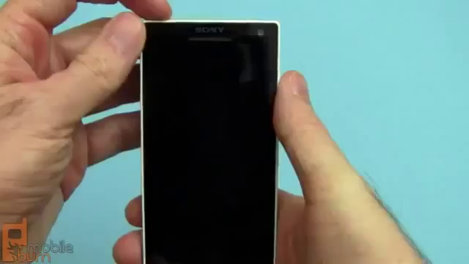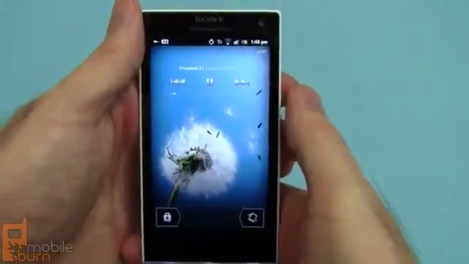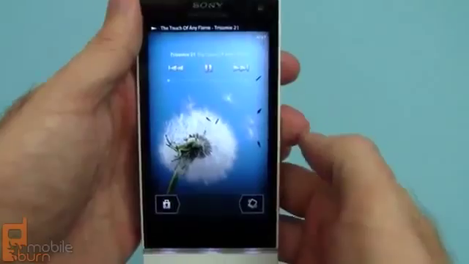Turn off the device, turn it back on, see what we get on the lock screen. There you go, more controls.